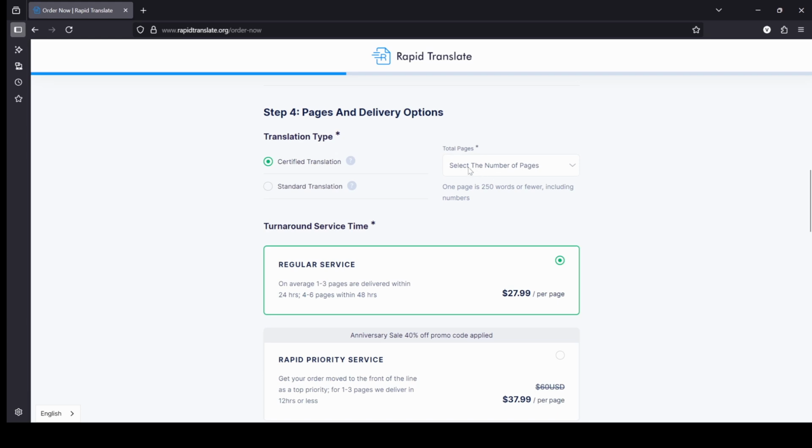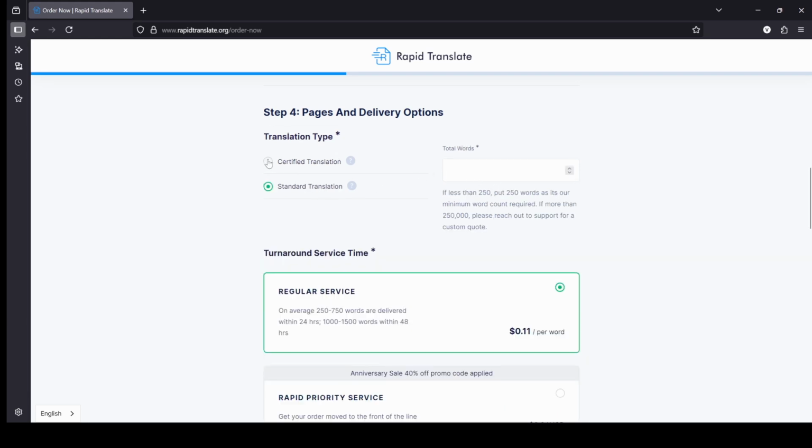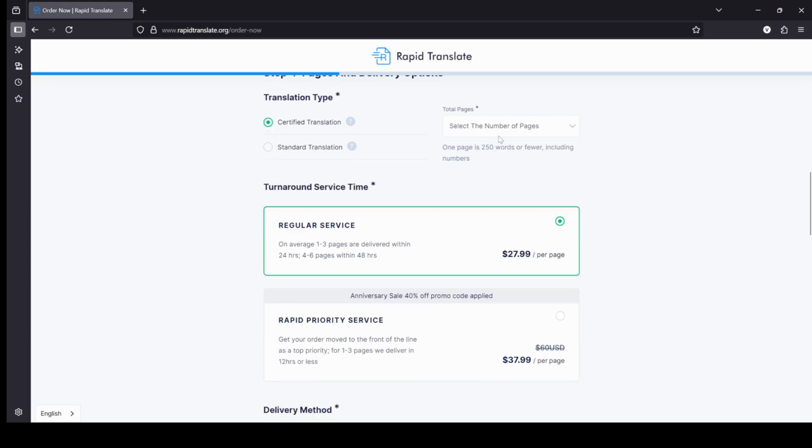For certified, you'll enter the number of pages. For standard, you'll enter the word count. A quick tip here, our minimum is 250 words. So if your document is shorter, just enter 250. Next, select your turnaround time. You'll see the price update instantly based on your choice.